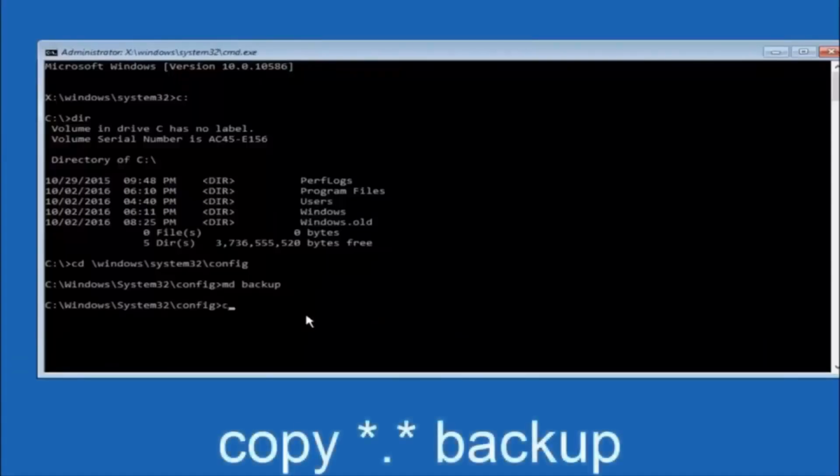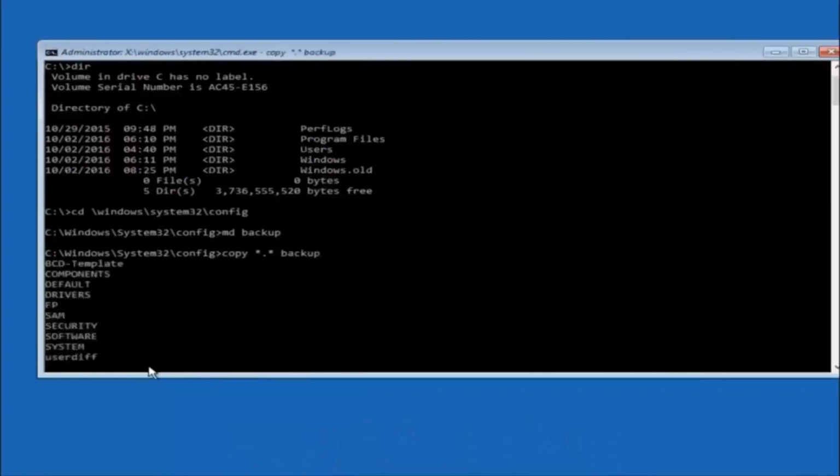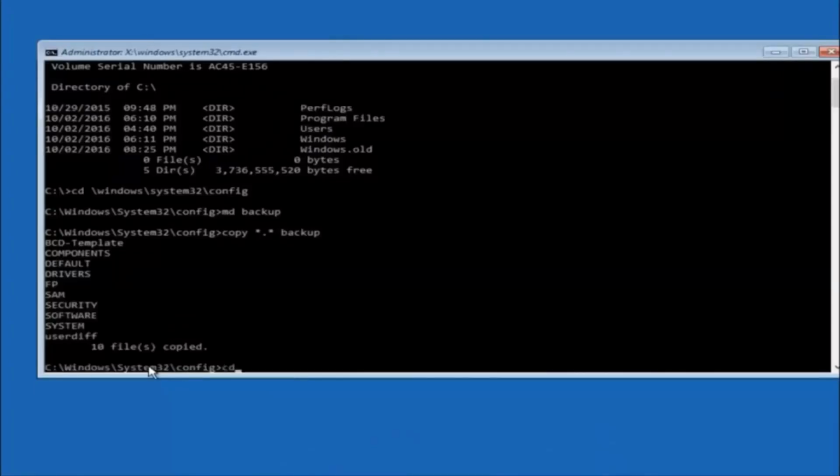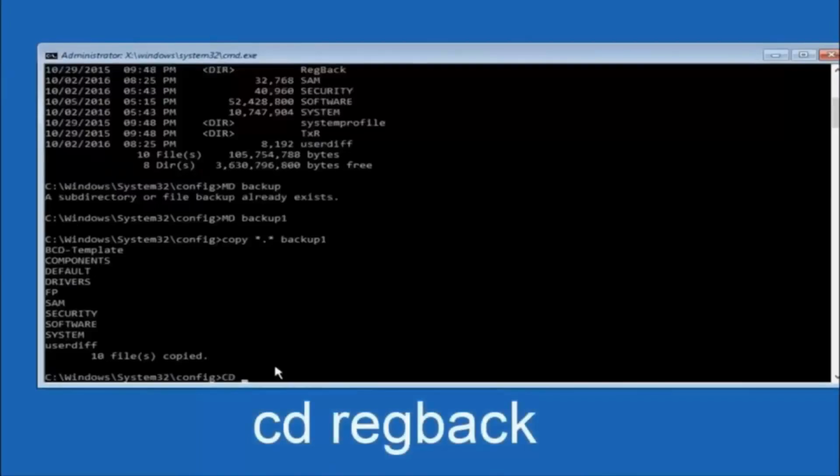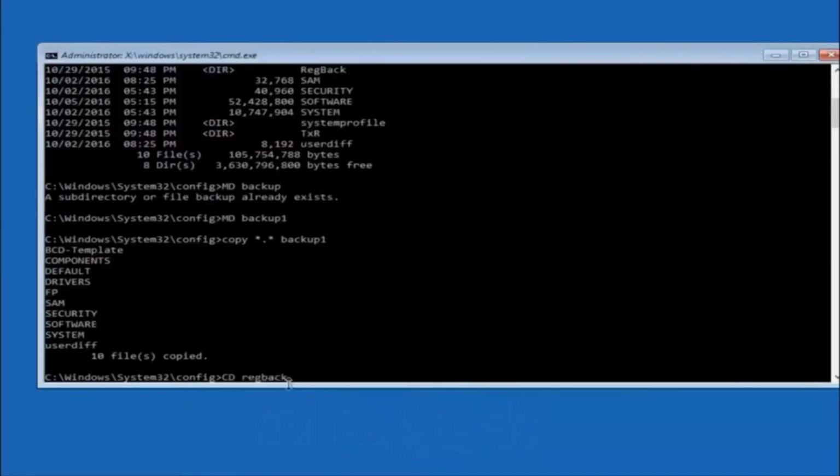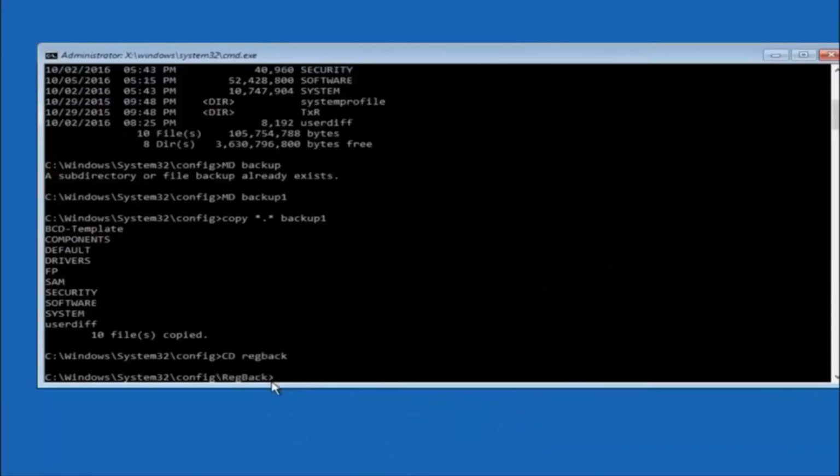At this point you want to type copy, C-O-P-Y, space, then the star symbol above the 8 key, then a period or a dot, then another star sign, and then another space, and then type backup, and then hit enter on your keyboard. Now you want to type cd regback, R-E-G-B-A-C-K, and then hit enter. So now that we are under the regback, you want to type dir again, and then hit enter.